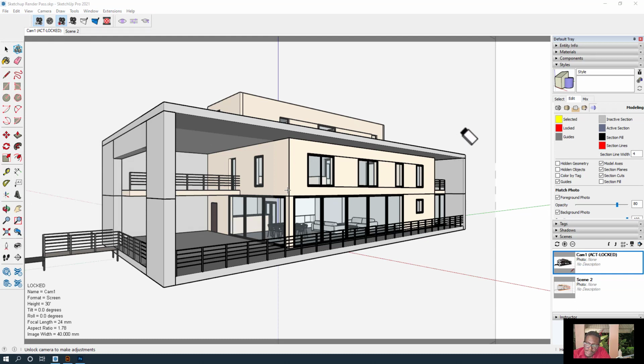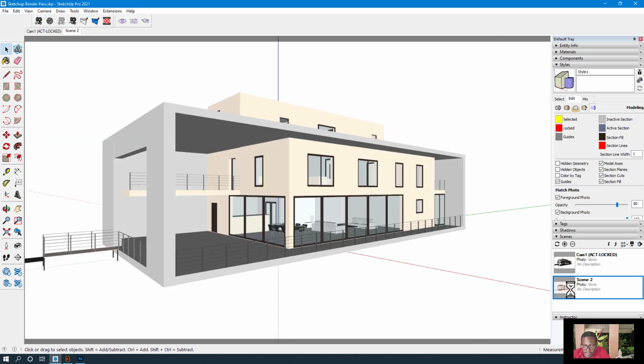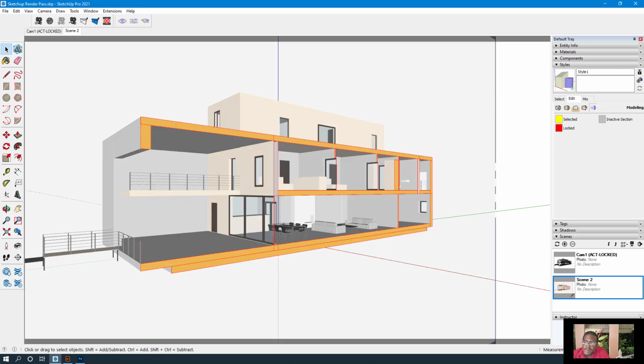Now notice that the material color is not part of the scenes, so that remains consistent. So let's choose back scene 2 by double clicking. And that is scene 2, so it saves the scene exactly as how it was.